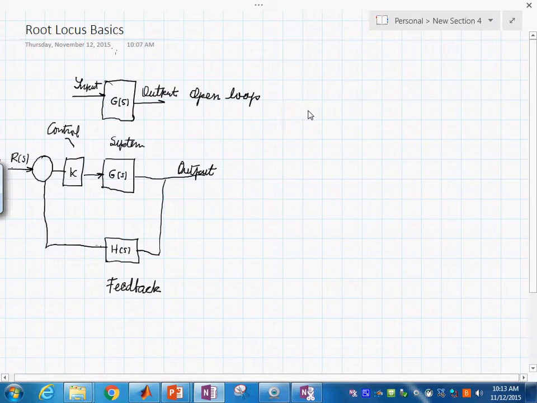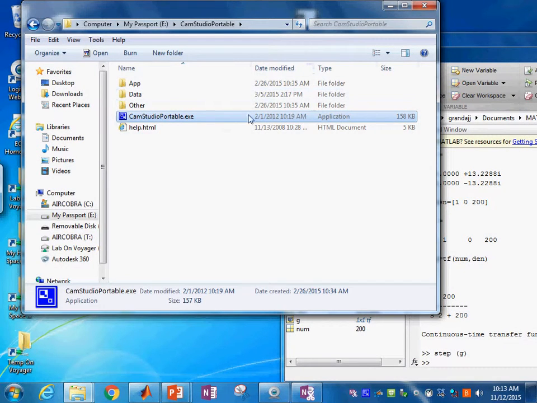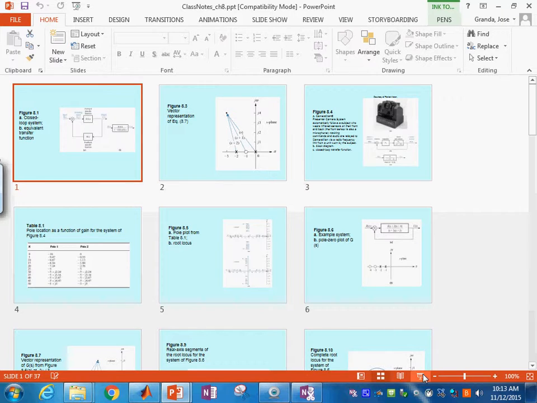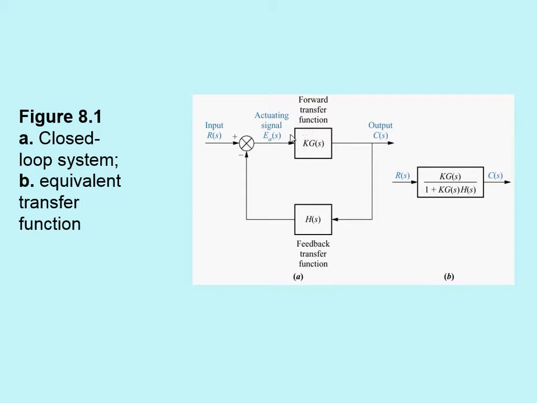So let's see if we have this. Let's go to my PowerPoint slides in here, and let's start over there. So here's your transfer function. This is that k value in here. This we could call the overall transfer function.